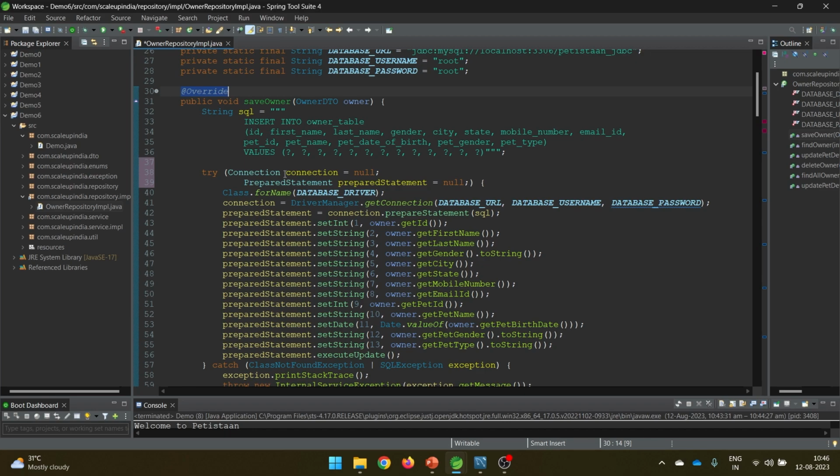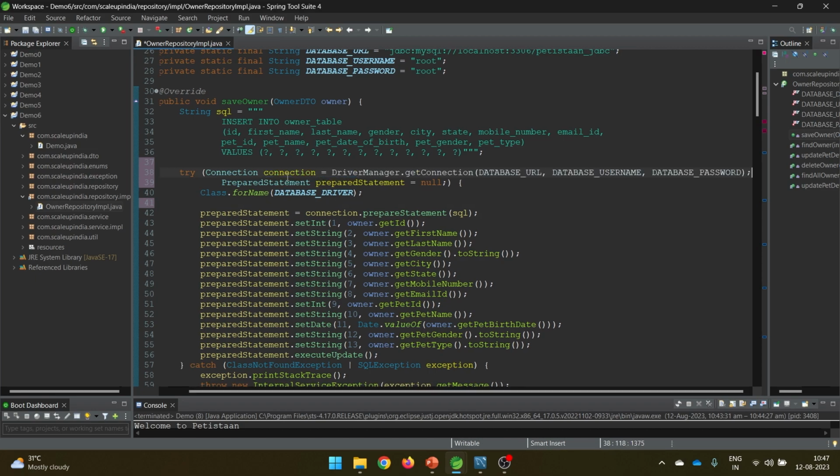Now coming to this connection part. Currently it is null, but I need to initialize this connection. So I will cut this particular line from here and paste it out here. And same for the prepared statement. Let me press Control X and then Control Y. Oh sorry, Control V. There is nothing like Control Y.